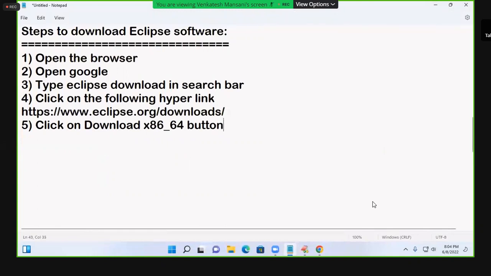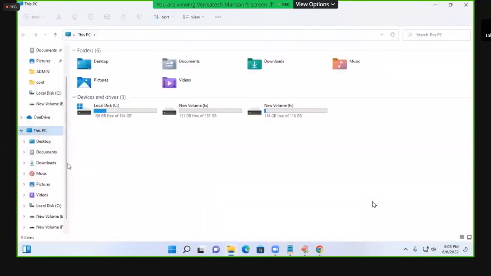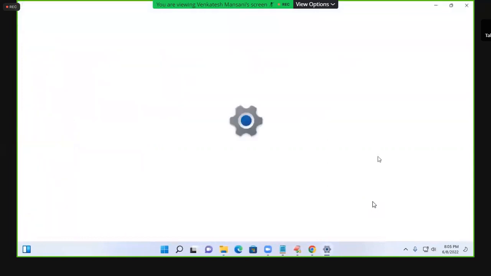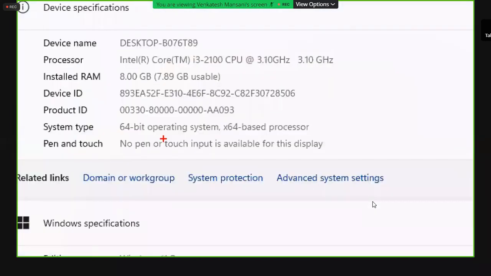Latest versions are available for 64-bit operating system only. If you are still maintaining a 32-bit operating system, just upgrade to 64. Even Java software is not available for 32-bit. See here in File Explorer, right click on This PC, properties. It shows whether your Windows is 32-bit or 64-bit. Here it is a 64-bit operating system.